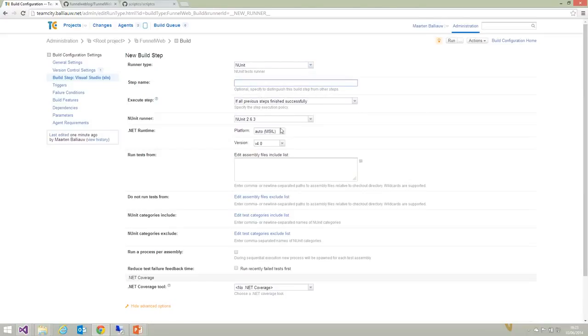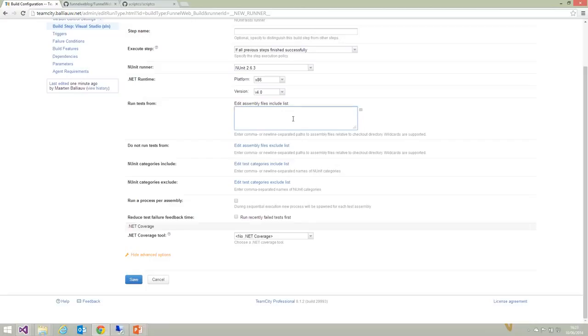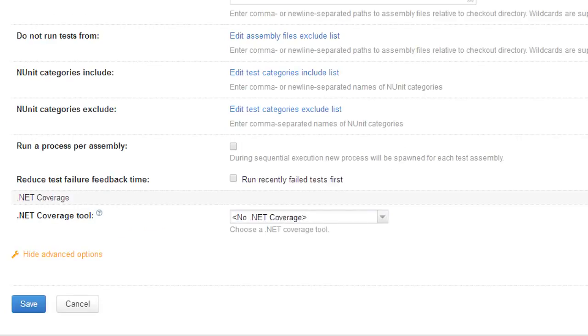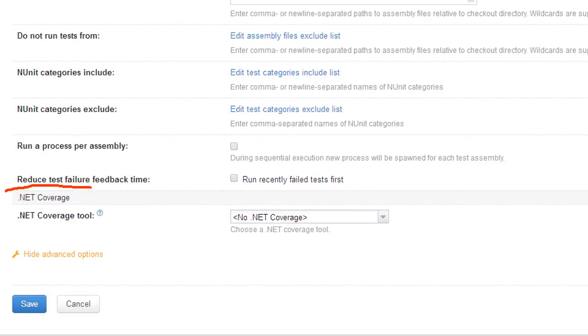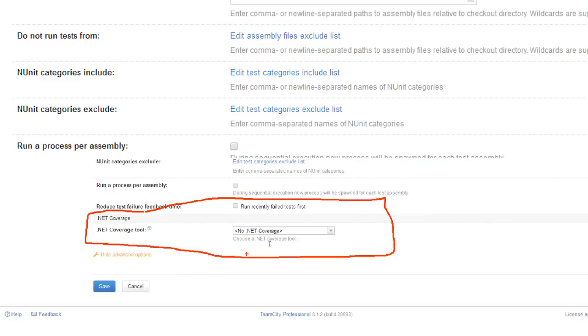We can name our build step, but I'm just going to skip that because it's not a requirement. We can specify the .NET runtime for NUnit, and I can select the assemblies which contain tests. So let's add my funnelweb.tests.dll in there. And once I have that, at the bottom here, you can see that I can also enable .NET code coverage. So this is available on many build steps that are available in TeamCity.